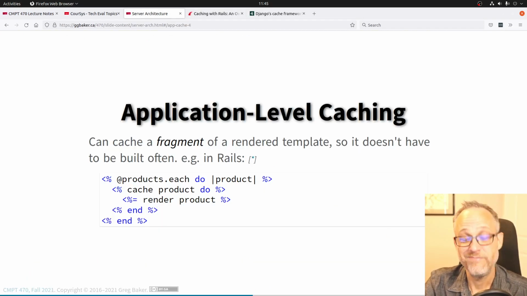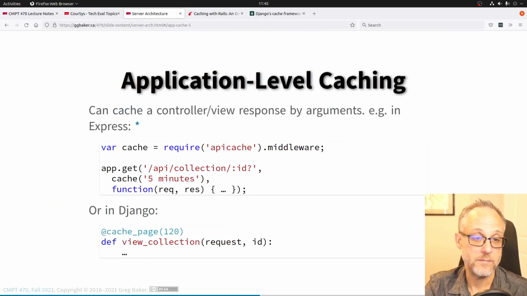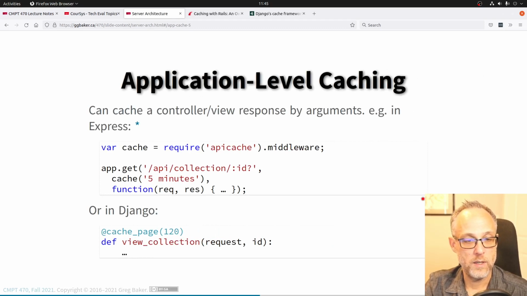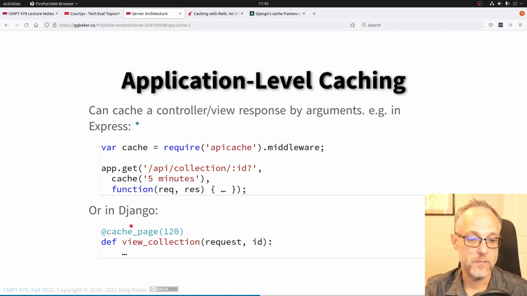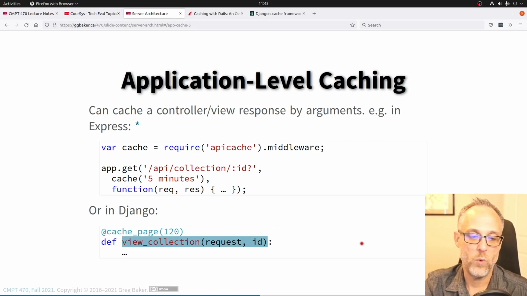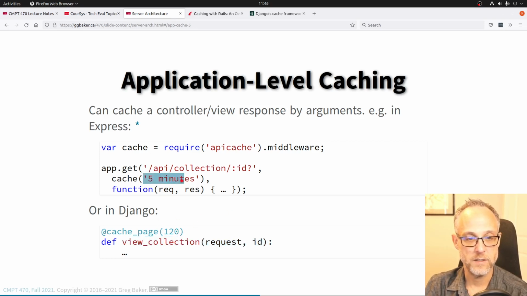Is it worth it? Sometimes. Or in Express, so this is application level, but caching an entire URL. So again, maybe this content is expensive to generate and the same for every user. So what I've said here in either case is cache it for 5 minutes or 120 seconds, however you want to think of 5 minutes.